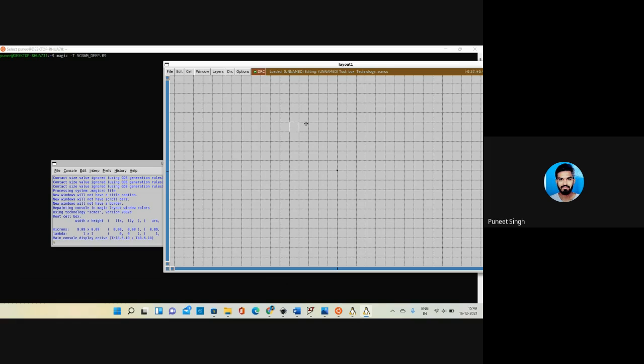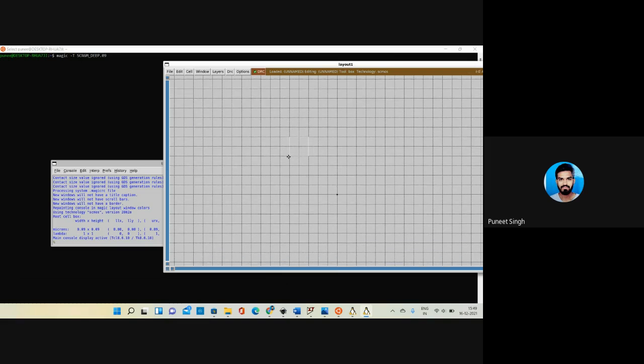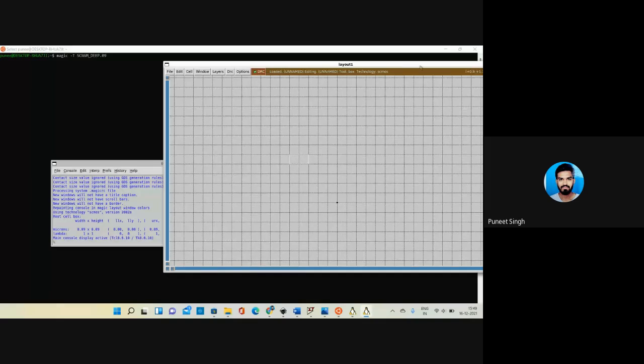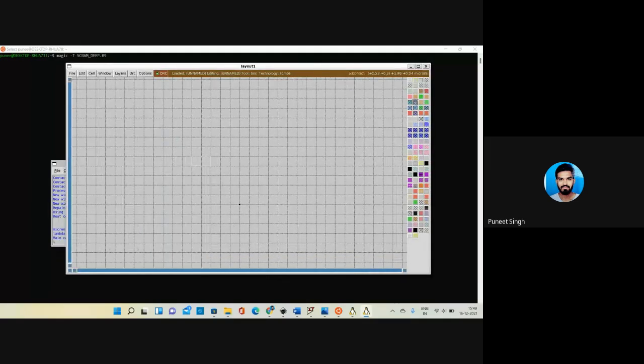If I click two boxes, the left click is to select the box and the right click is to resize the box accordingly. If I select this box, its value is 0.09, and if I want 0.18 micrometer, I have to select two boxes. And now there is an option in that toolbar, where all the layers are given: N well, P diffusion, N diffusion, metal 1, metal 2, contacts, PD contacts, substrate and all.